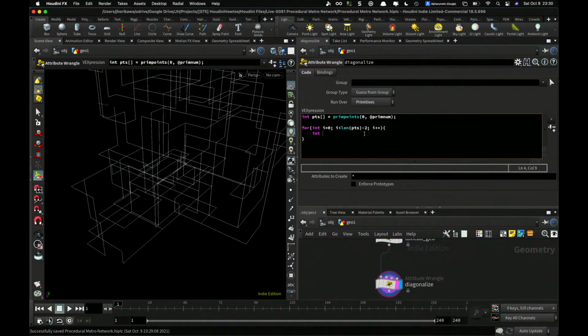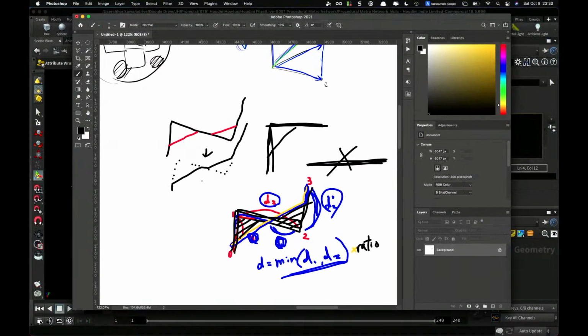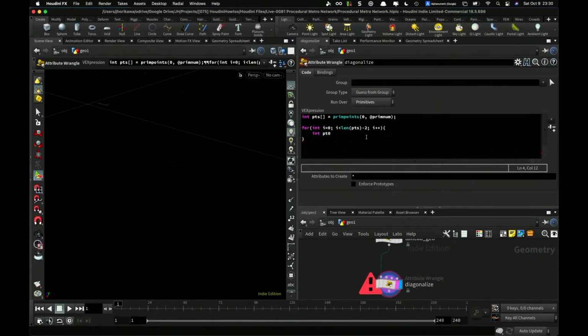And I'm going to get 3 points in order to get the first point number, second point number, and the third point number, right? In order to create this diagonal line, to calculate the distance, and so on. So PT0, let's say, is equal to PTSI. PT1 is equal to PTSI plus 1. PT2 is equal to PTSI plus 2.